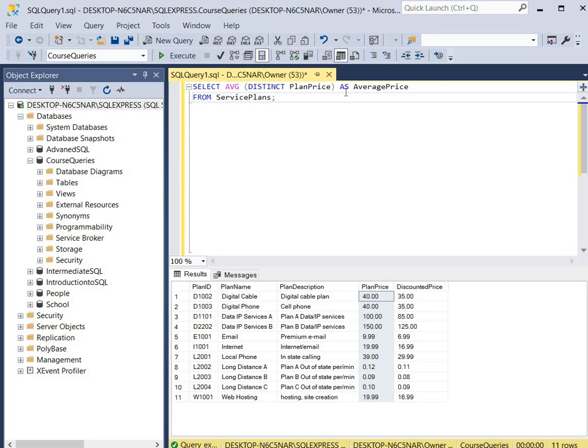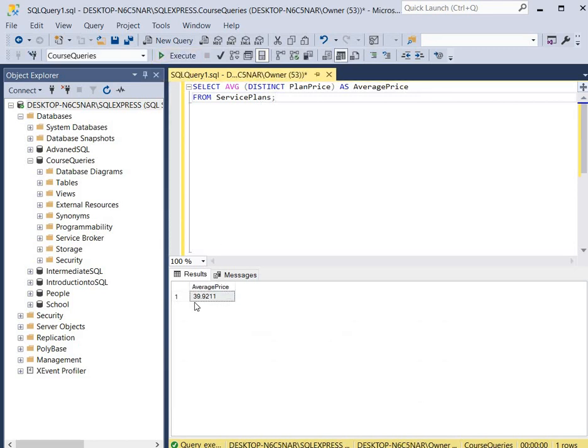And then we use the as keyword because after we get the average, we want to display it under a column called average price that's created on the fly using the as keyword. Then we use the from keyword and say from the service plans table because we're going to be querying the service plans table. So we click execute, and 39.92 is the average plan price in the plan price column.